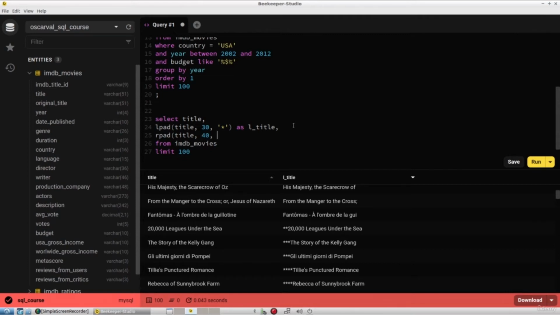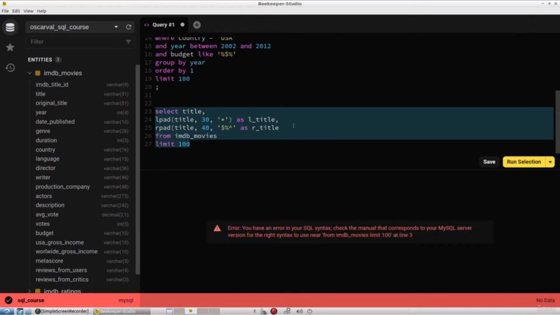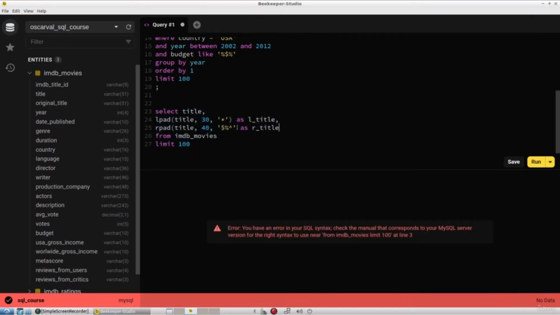So this time we'll go up to 40, and we'll use a pattern this time. Maybe we'll do $% caret, right? Then we'll call this our title, and we'll see the difference here. Oops, I forgot my parentheses to close it.